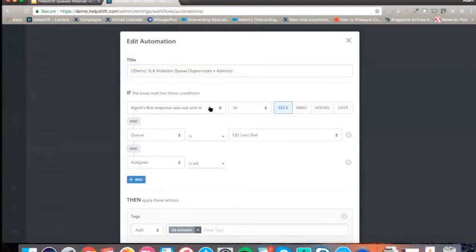So there are 3 conditions for time-based automations. The first one is agent's first response was not sent in.